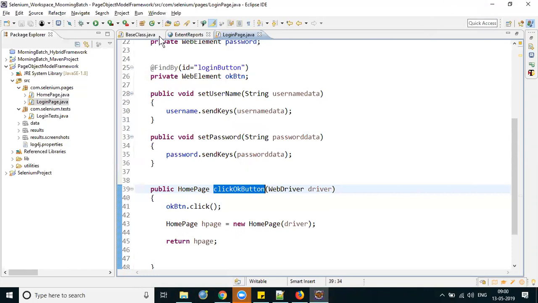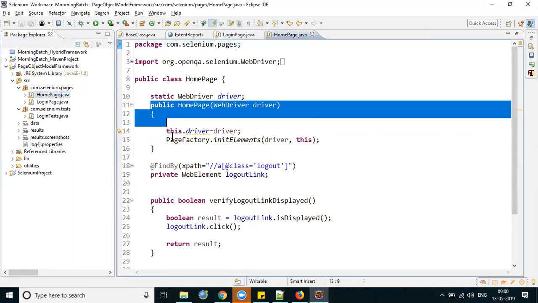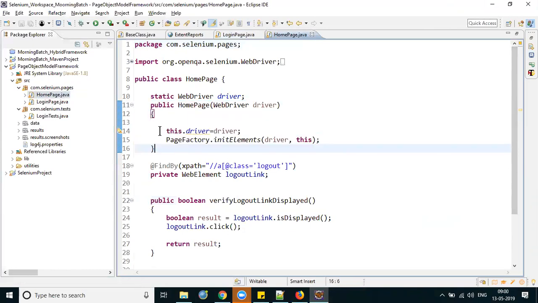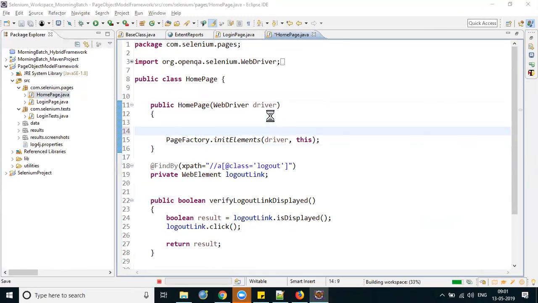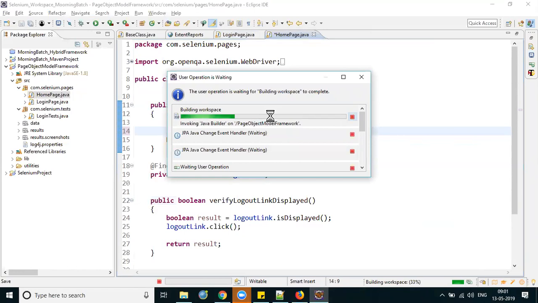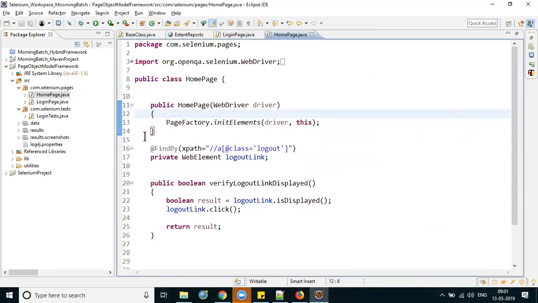Now the home page. In the home page also we are writing a constructor. This driver is not required, because if you write a base class, all these problems will be resolved. Only thing is we are not writing a base class, that's why we are having that. Otherwise, some of the steps will go away. So we managed to write without a base class, that's why there is a small issue here.